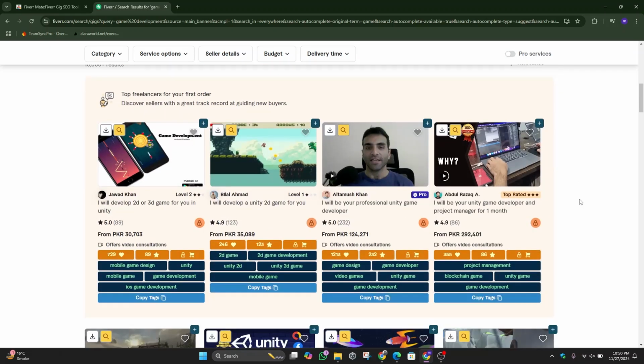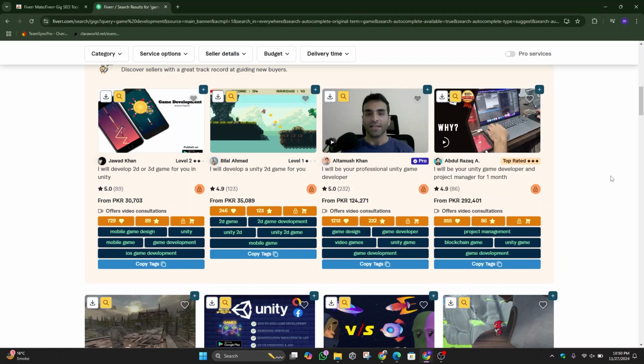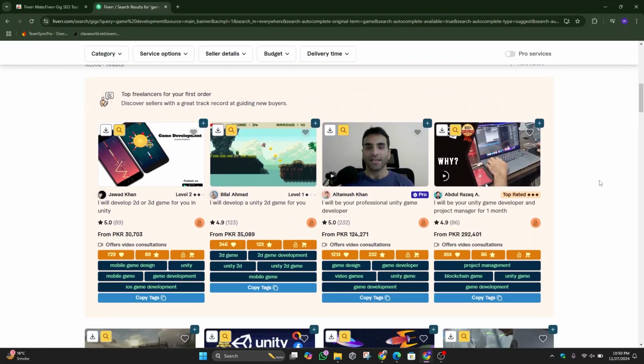So it also analyzed the top rank gigs that land on the first page, and you can see it got us all the keywords used in those ranked gigs. So we will use and analyze these keywords and these gigs' data to create our first gig.